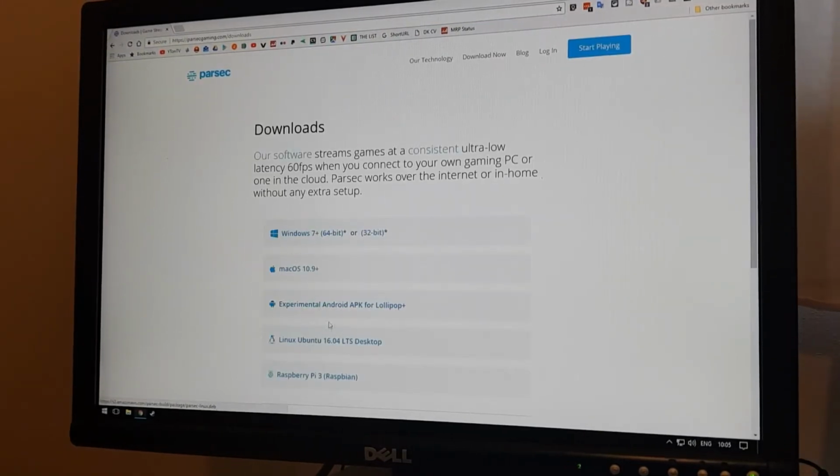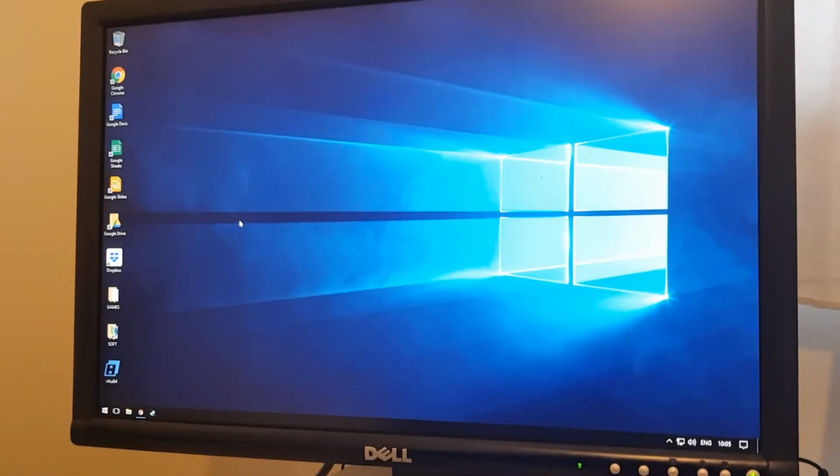So instead of downloading the Android version, I need to download the Windows 7 Plus version, which I already downloaded and installed. Basically, just download this and install it on your Windows 10 or on your gaming PC. During installation, like I mentioned in previous videos, it will ask you if you want to install gaming peripherals or gaming controller drivers. Agree to that and install it.